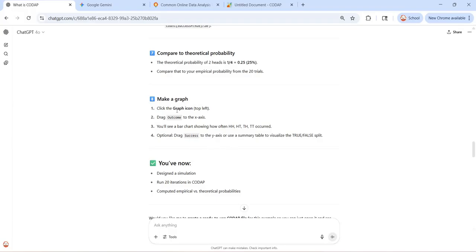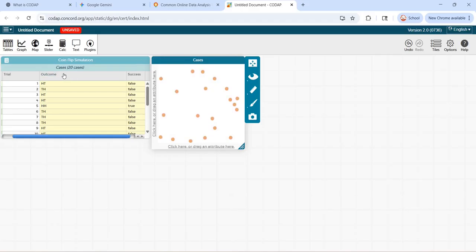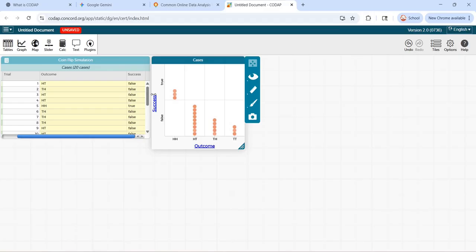And so we'll add a graph in, and we're going to drag the outcome to the x-axis, and we'll drag success to the y-axis. There's our graph, and graph the outcome. So there's the outcomes in that case, and this is optional, but let's put the pole success over here to the vertical axis. That kind of shows us the distinction between what we're looking for, the heads heads, and the other outcomes. And so in this case, we had 3 out of 20 heads heads.